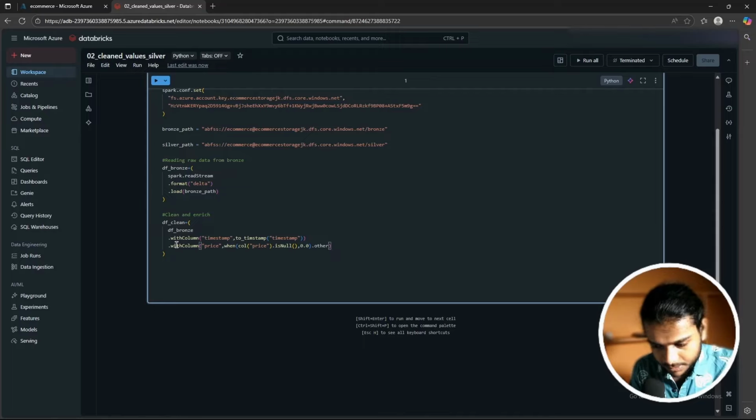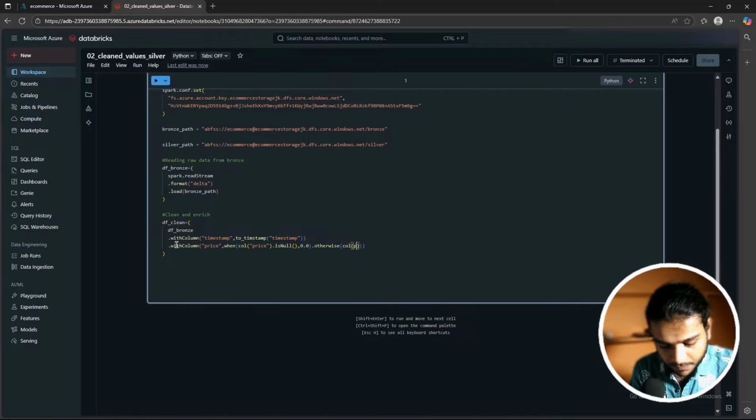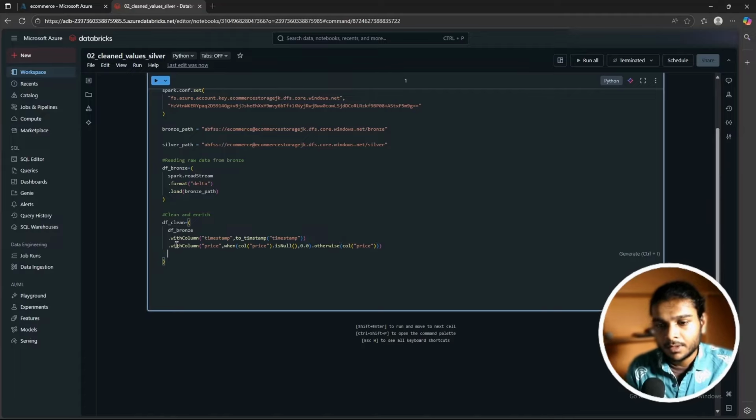Dot otherwise, parenthesis open, col of price, parenthesis close, parenthesis close. So in this line we are saying if the column price is null, assign 0.0 to it, or otherwise just put the real value of the price in that.